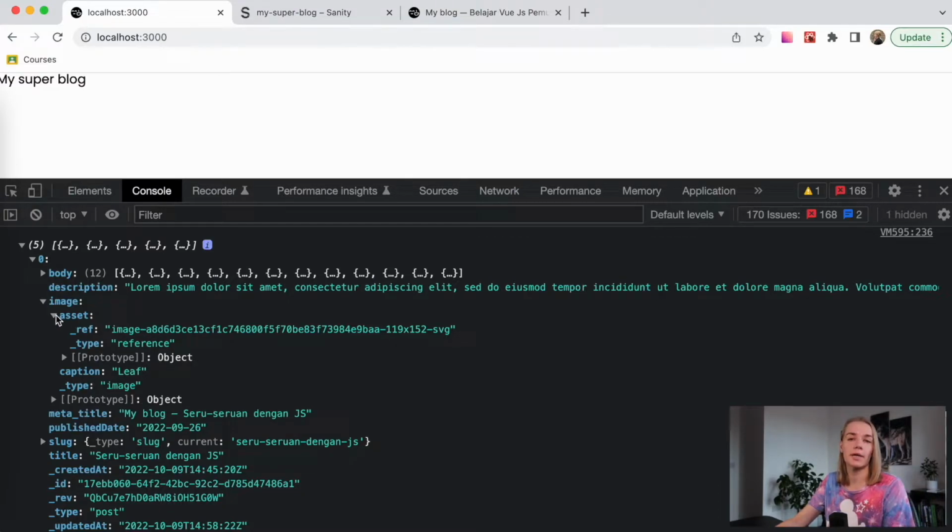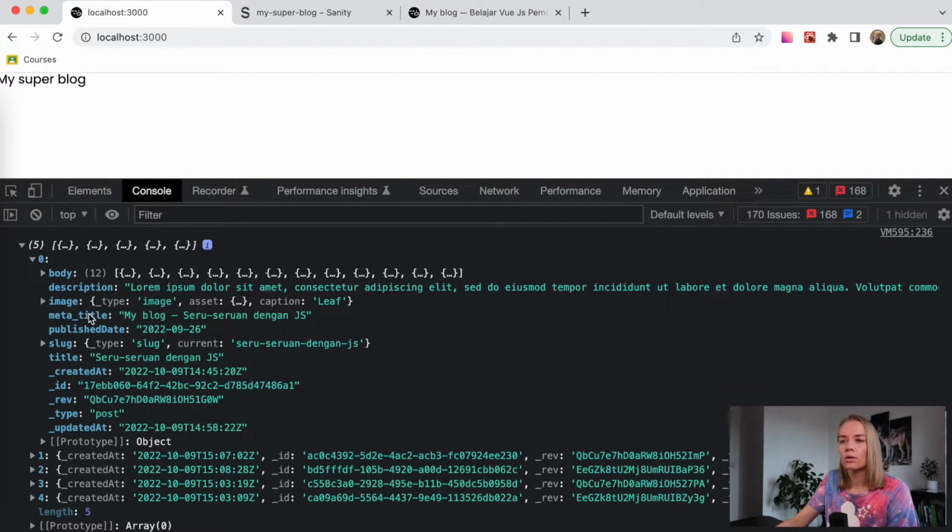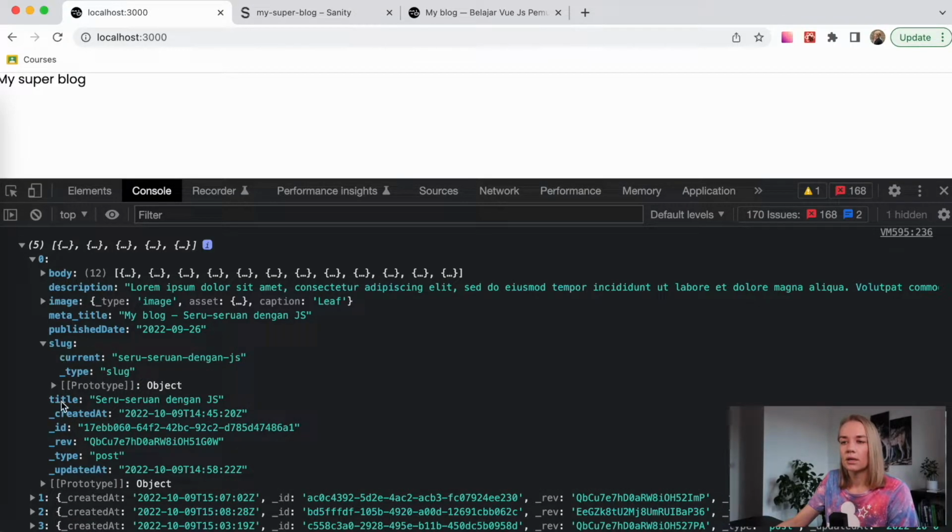Because of it we have created a builder in our lib. Also we have meta title, published data, slug, and just title. Also there is additional information here, created it. It's about when the post was created, ID, which is a unique ID, ref, type post, and updated data.